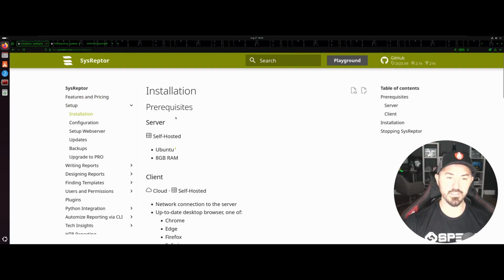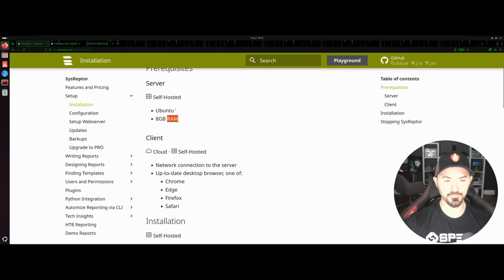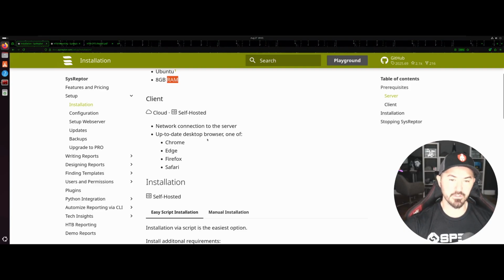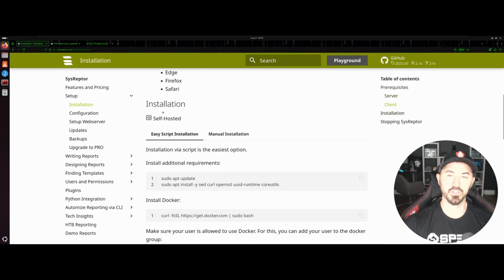So the installation, some prerequisites that we need. We have a server, you have self-hosted. That's what we're gonna be doing. I'm running it on Ubuntu, and I think I've allocated 16 gigs of RAM to this machine. If you're doing it on a client, you have your cloud, and you can do self-hosted as well. What is required here? Obviously, a network connection to the server and an up-to-date desktop browser, one of these: Edge, Chrome, Safari, and Firefox. And here is the installation guide.